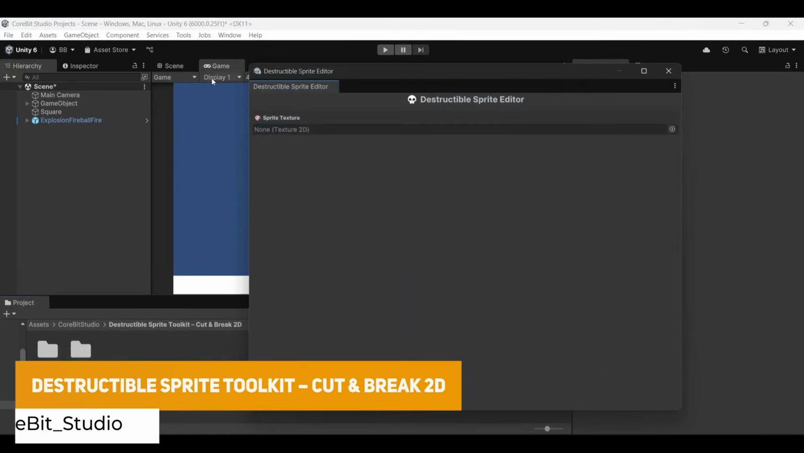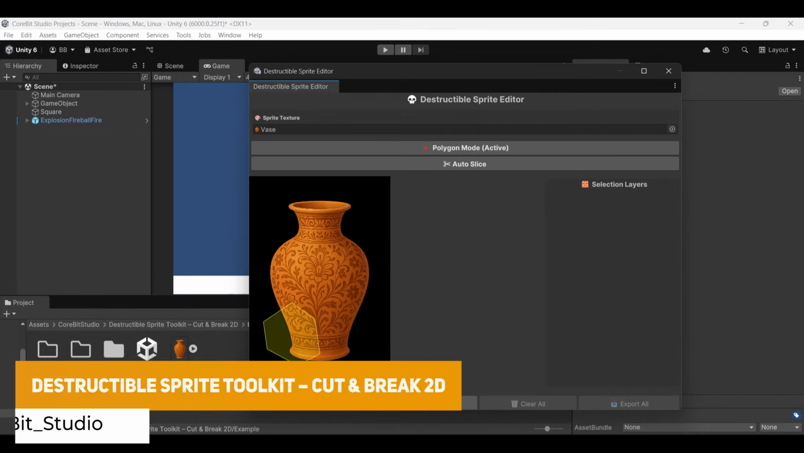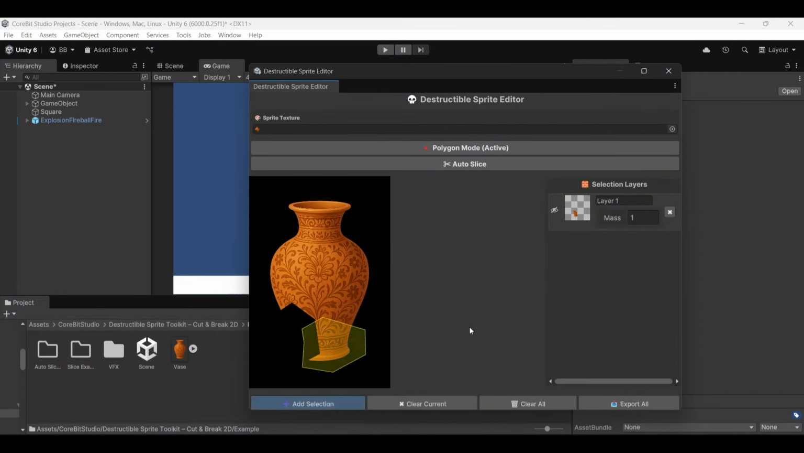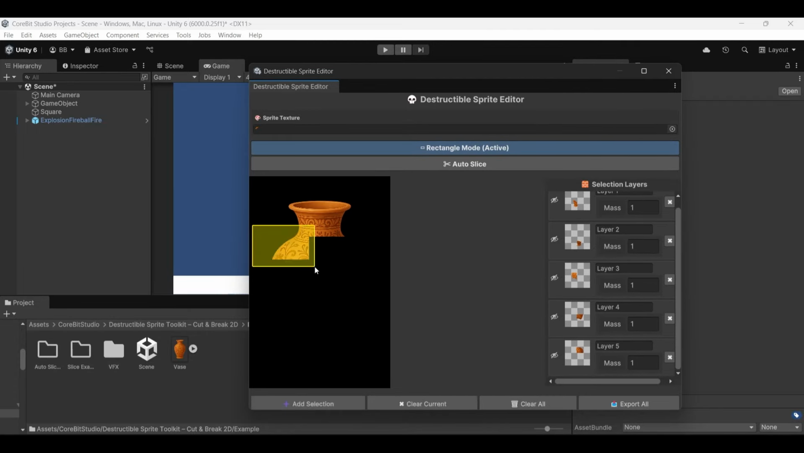We've got the Destructible Sprite Toolkit, which is cut and break in 2D, so you can slice, break, and deconstruct 2D sprites dynamically with destruction for your games. So whether you need this to be done with physics or with auto slicing, you can customize it with a force.